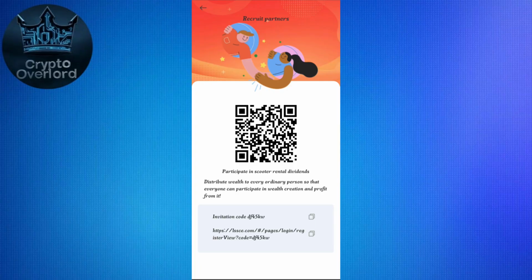Let's say you want to refer friends with the help of the link, so you just have to copy the link from here, and then you can just share this link on WhatsApp, Instagram, or wherever your friends and family are available. So you just have to send them, and when they join LSSC via your link or your QR code or your referral code, you will be able to level up fast at LSSC.